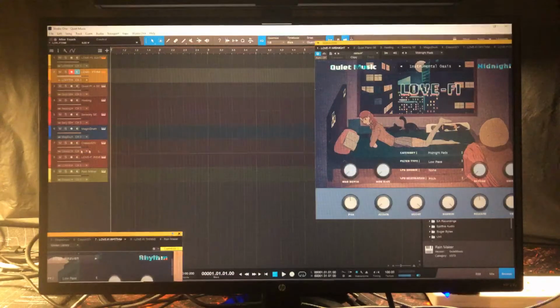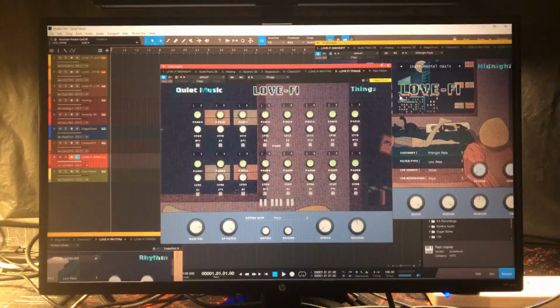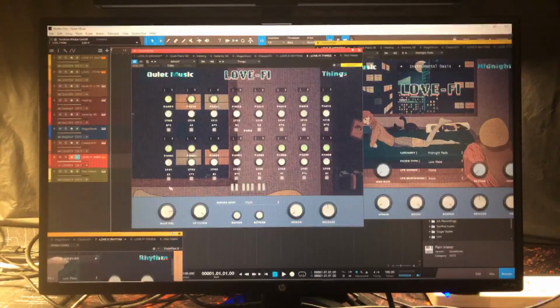And then the next part of the lo-fi instruments is this one, which is called the Things. Now Things is 16 samples, starting at C1 and going up chromatically, covering all the samples. They're super useful if you want to create ambient. So the first one here, this C1, it's like a cat purring.